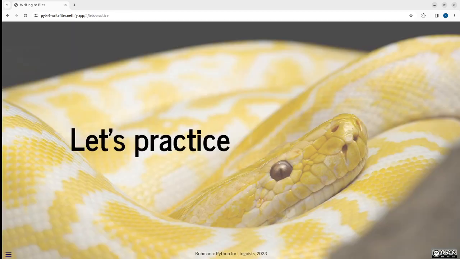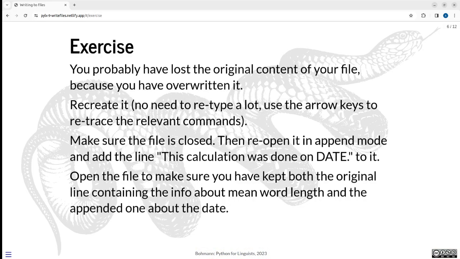Let's practice a little bit. I'm going to keep this video relatively short. You probably lost the original content of your file when you just did that because you've overwritten it. So recreate it. No need to retype a lot. If you already did all of these commands, you can use the arrow keys in your live shell to retrace them.